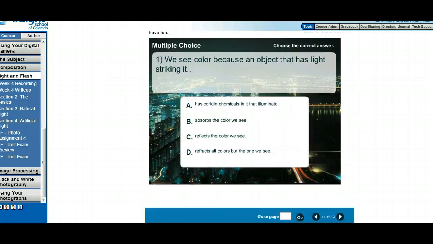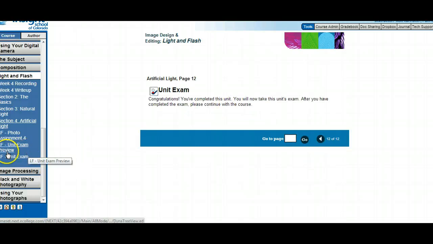Little quiz, multiple choice about artificial light. Go ahead and see what you can do with that. And lastly, the unit exam right here, and of course the unit exam preview is there for you.